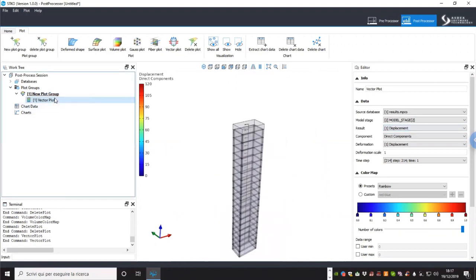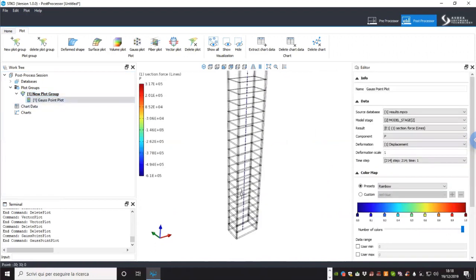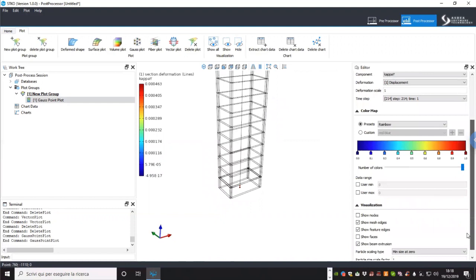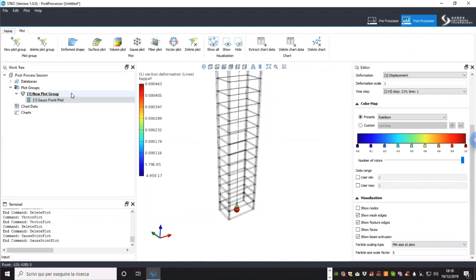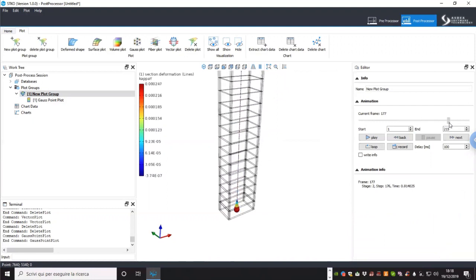Okay. Then you have the Gauss point plot that basically creates a particle plot with every particle located at the integration point of the elements. For example, if you want to see the formation of the plastic hinge, we can plot the total curvature. We can increase the size of the particles to make it more visible. And as you can see here, when you start the analysis, you have a linear deformation, a linear curvature, and then as it goes under the plastic state, it concentrates at the base.